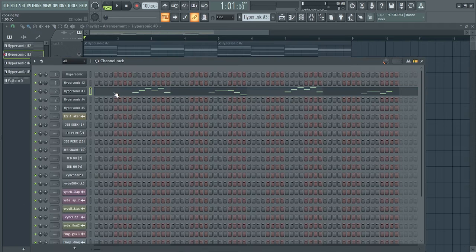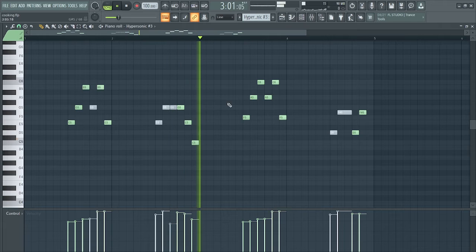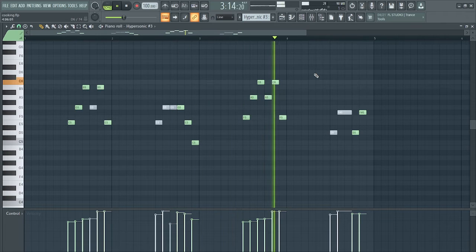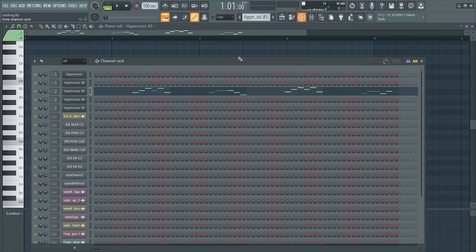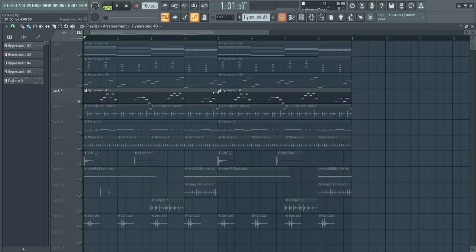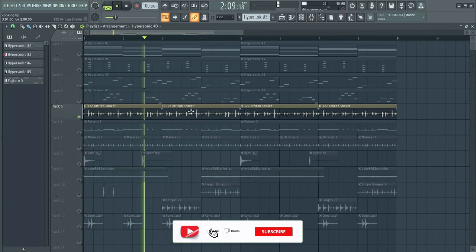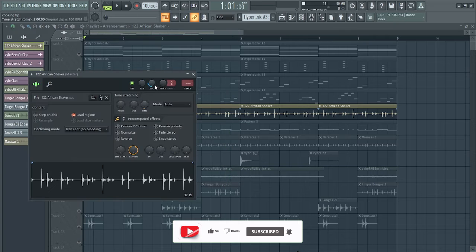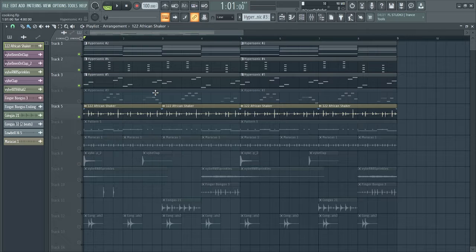The next thing I introduced was this. But later on I removed this. Then I introduced this shaker loop. Reduce the volume, change this to auto. So let me add them. I muted this. Let's listen.